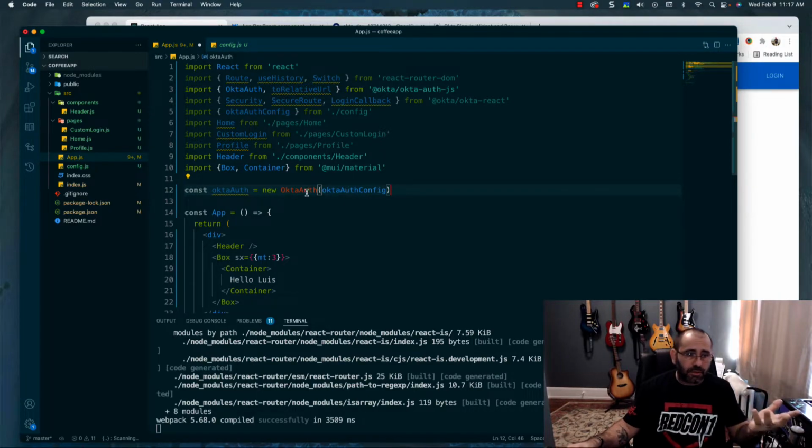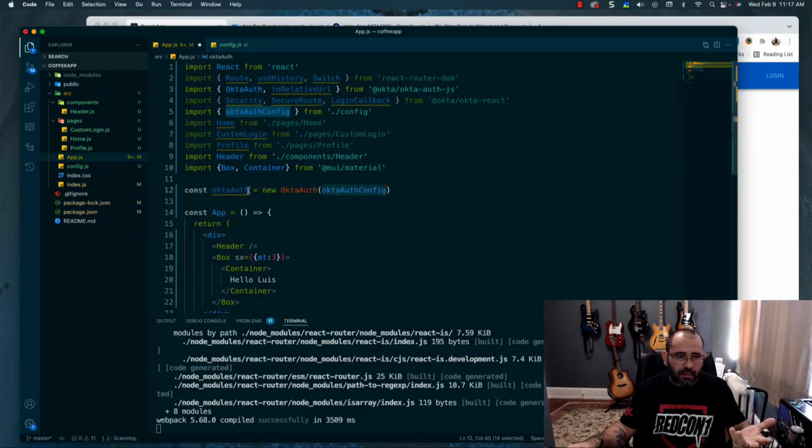Now what we're doing here is making a call to the OktaAuth function, and we're passing the configurations in here. We are basically making a copy of that entire thing into here. We're not modifying it. We're creating a new copy of it so that we can use it somewhere else. All right, so now we have our oktaAuth here.